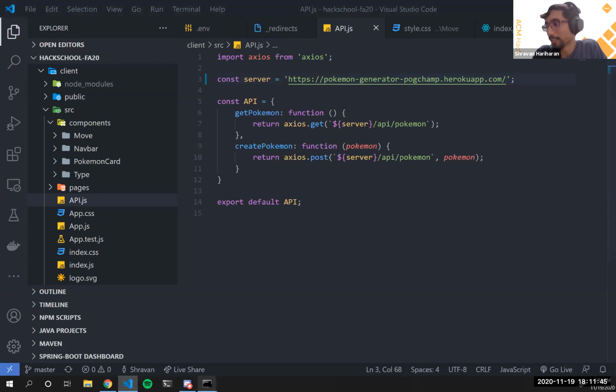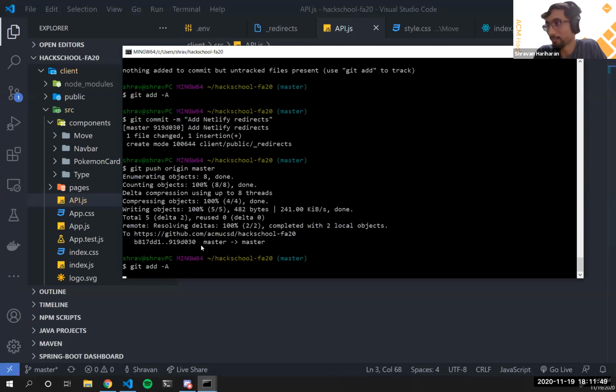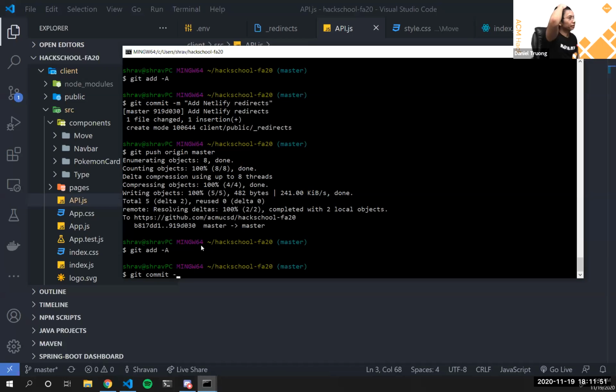So we just need to change that and then git add. I believe it should automatically be configured. So every time you push to the branch, it'll redeploy. Right, exactly. We just need to commit it first.